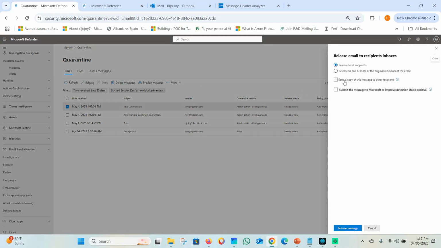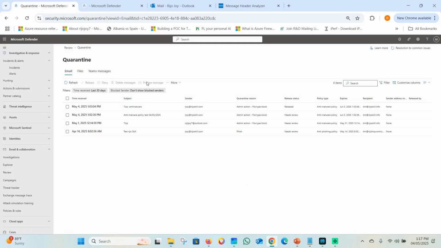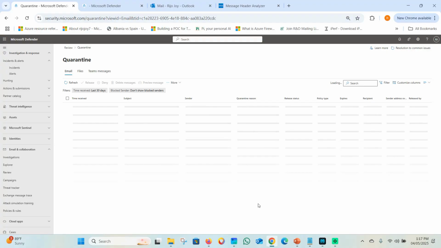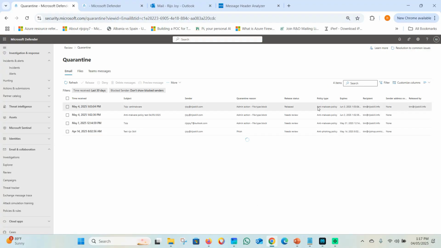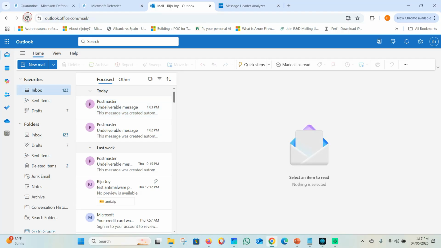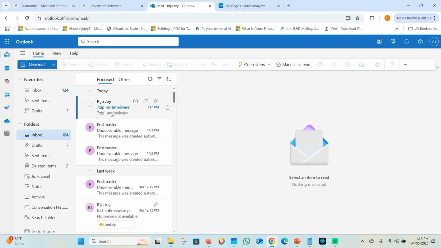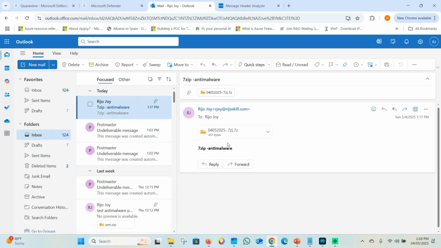So I will try to release. Release to all, send a copy of the message, or submit the message to Microsoft. Just release to all the recipients. So I will release. Now the email has been released. Just click it, then after that I will refresh. Here the release status changed to released because I already released that email. Then go to the inbox and refresh. You can see that the 7-zip anti-malware email has been delivered, because I reviewed that email and then released it.